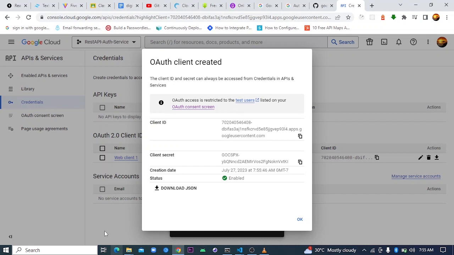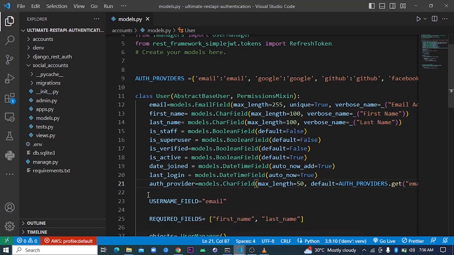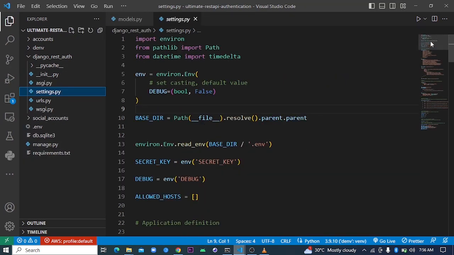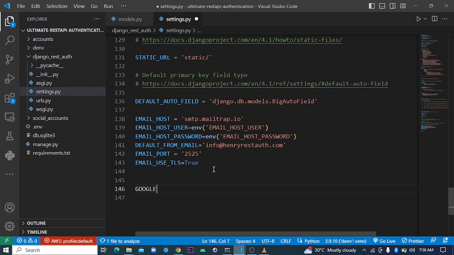All right. So once it's created, a client ID and a client secret is generated for you, and you can see status is enabled. That's good. So you can actually download this, or you can just copy it into your application. So copy your client ID and move over to your app. In your settings.py file, you can just provide this at the bottom, Google client ID.